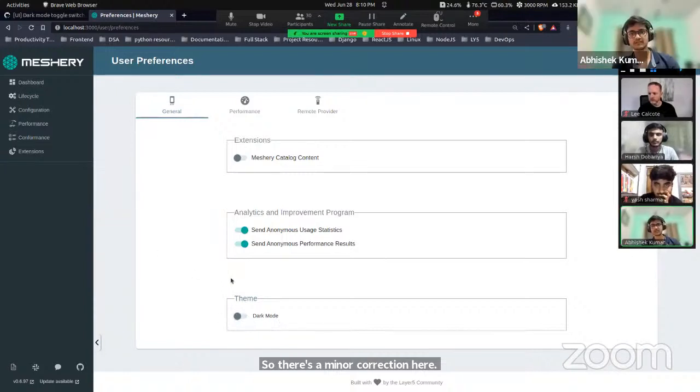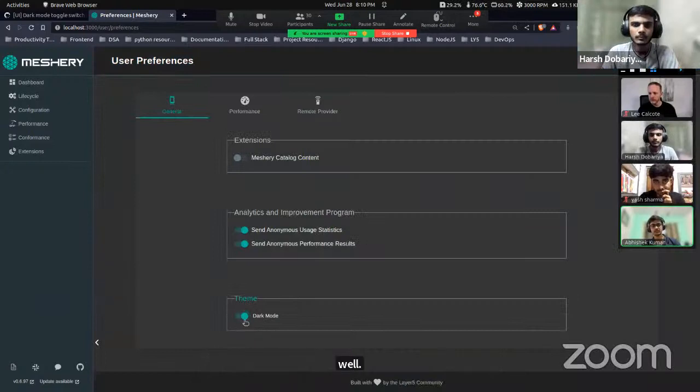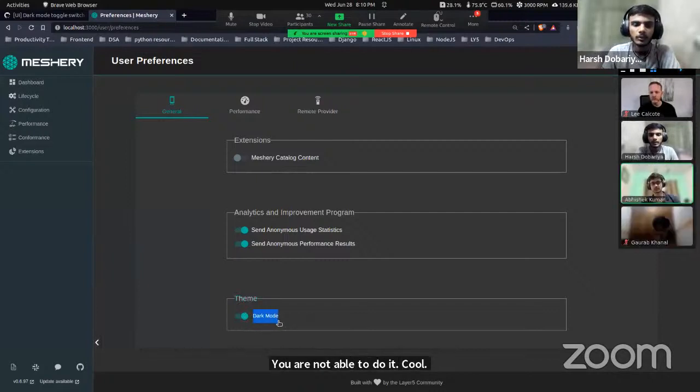You're able to change the theme directly from here as well. Yeah. You were not able to do it previously. Before, we were able to change the theme, but the text displayed here was changing to light mode when the dark mode was active. But since it is a switch, the desired outcome should be printed here.